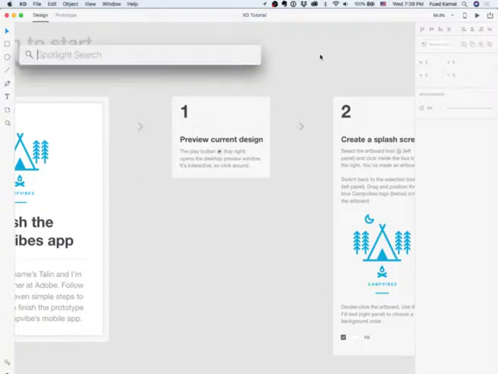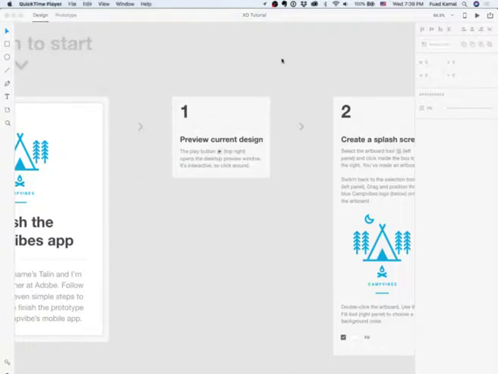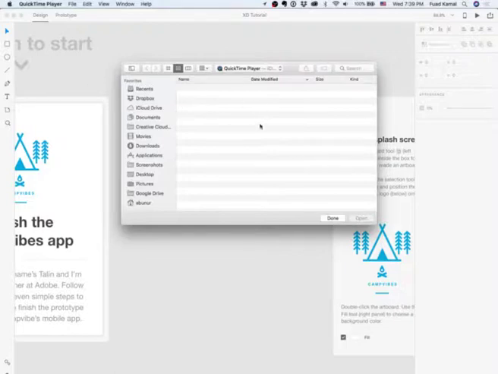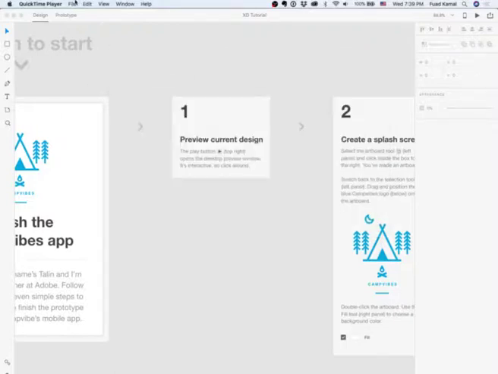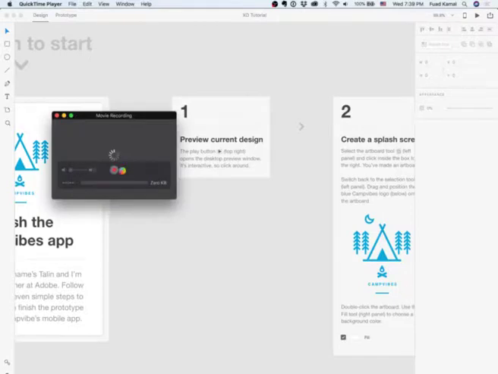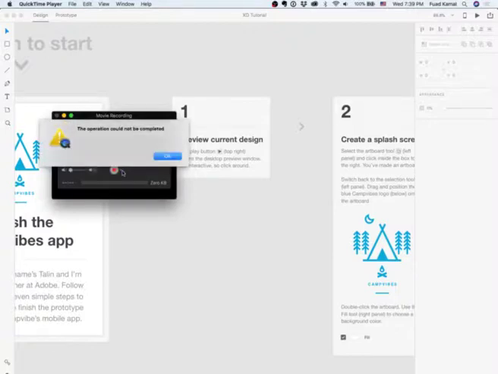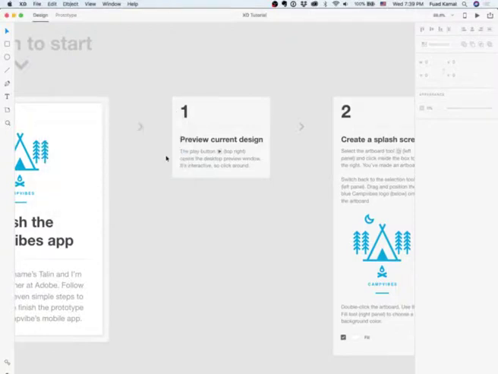Let's see if I can do the QuickTime thing again. File, new recording. Quick question. Yes. This tool is similar to using InVision? Yes, it's very similar, and you'll see that. And I'm going to do the same thing in InVision in a second.